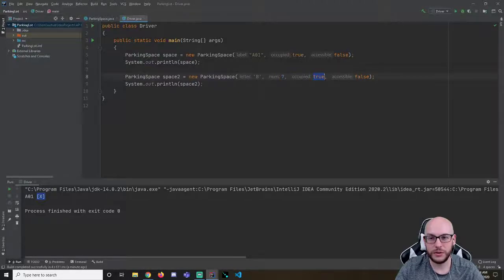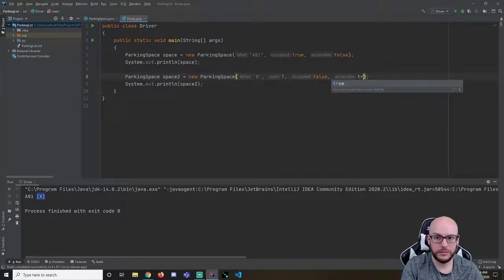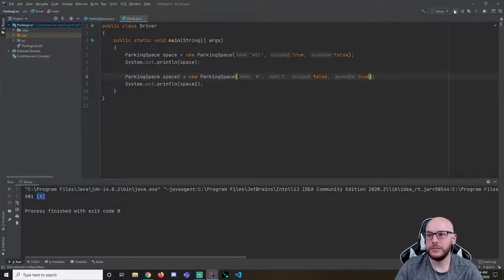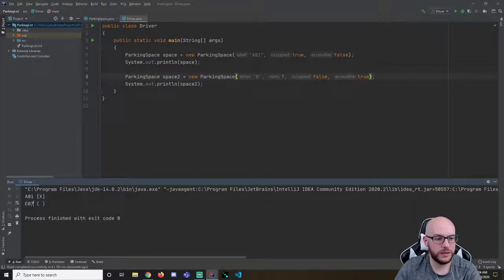Let's also switch these up to test them, right? I'm literally going to invert them. We're trying to test as much stuff as possible, kind of as concisely as possible. And here in this case, we have a B07.